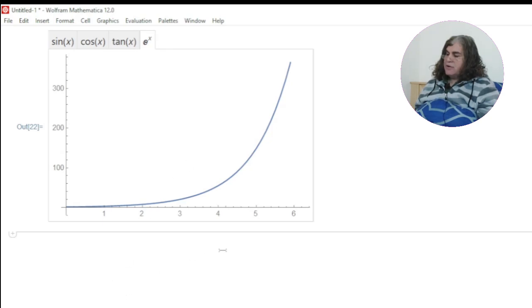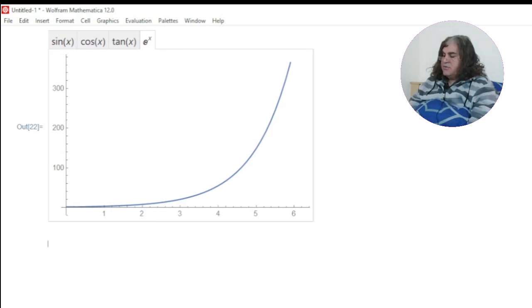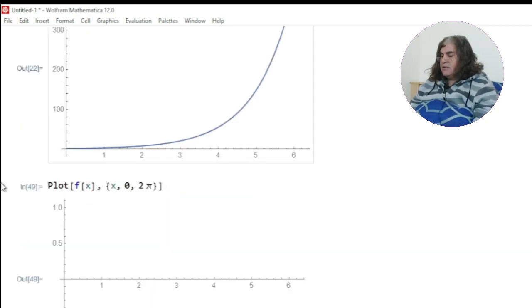So in order to understand how can we create such interfaces, let me start from the plot of a general function f of x, and x varies from 0 to 2 pi. If I run this program, Mathematica would give me no result because the form of the function is not specified, and I want to plot the previous three functions.